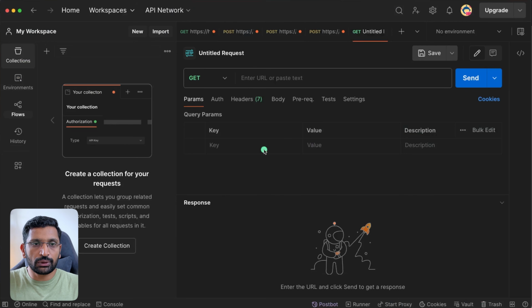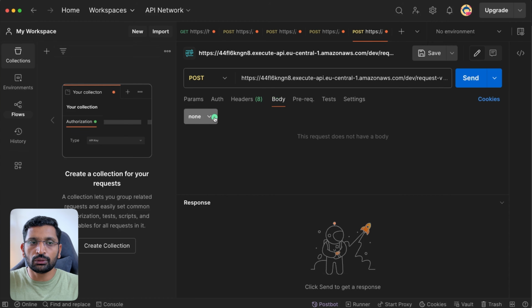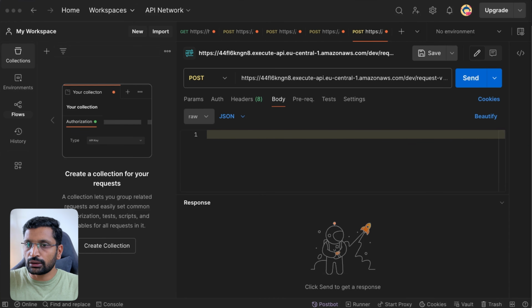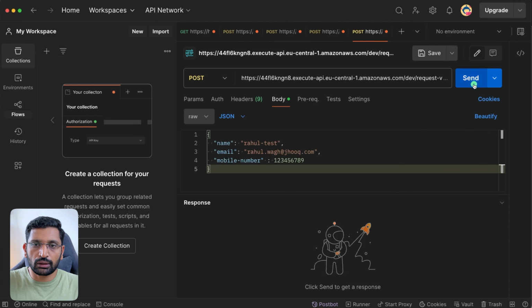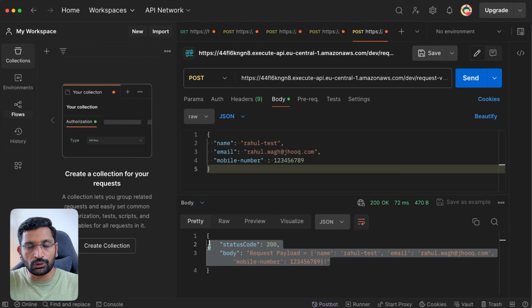Go to your Postman and change it to post and paste the URL over here. In the body, we need to add our request body. So let me copy that request body as well over here. That request body will contain the name, email, and the mobile number. I'm just going to copy and paste over here, and click on send. And here you can see it is responding back properly, and I'm getting the response exactly what I wanted.